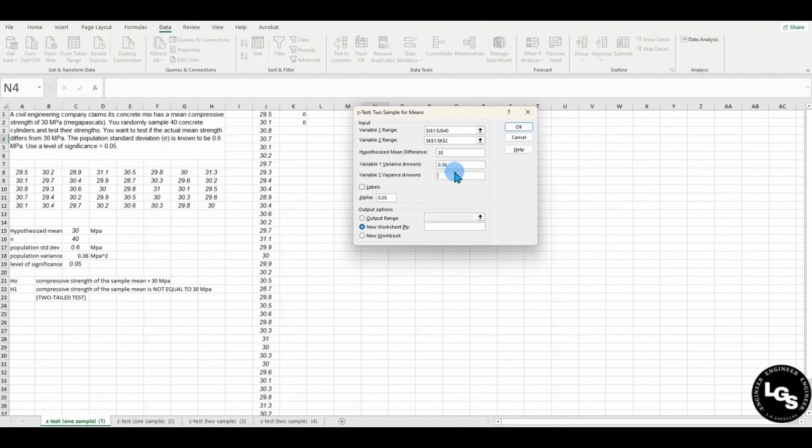For the variable 2 variance, that is the variance of the dummy data. The variance should be 0, but Excel won't accept a variance equal to 0. So what we will do is introduce a very, very small number. We can write 1 times 10 raised to negative 99, or 1e negative 99.